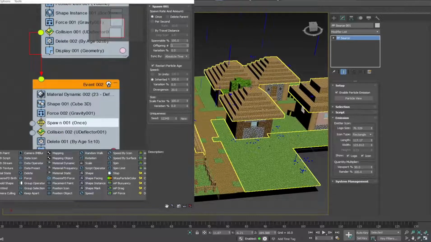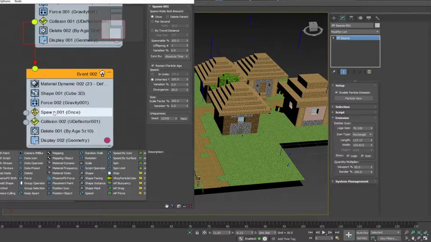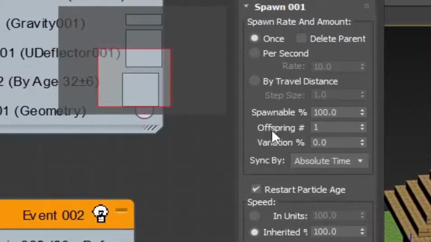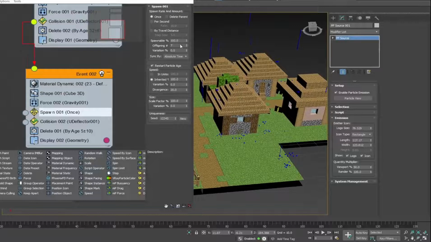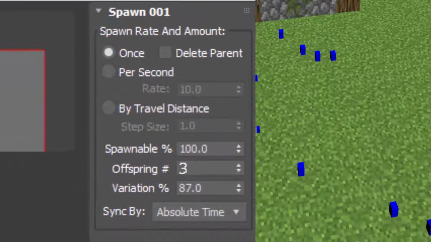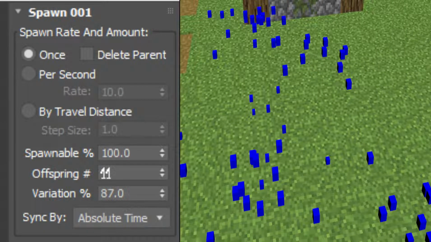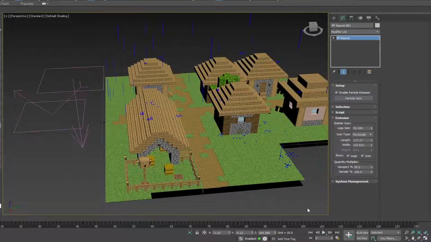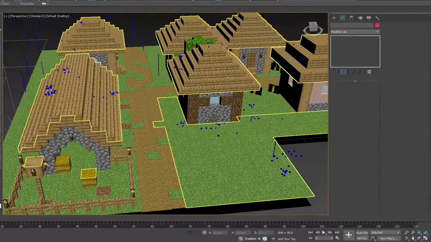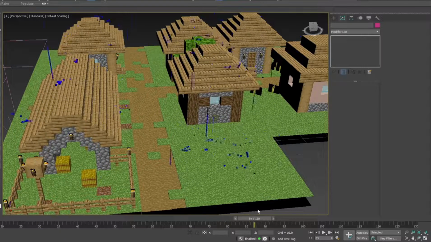The particle rain simulation is ready, but it has just one problem. Go to Spawn and in Offspring make it 7 or 8. I mean it's 7. I make it 7. Now let's watch it again. This is amazing and so great.